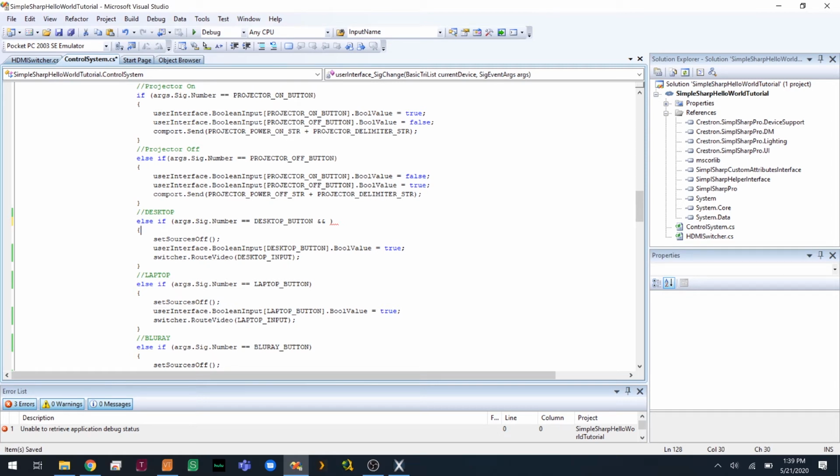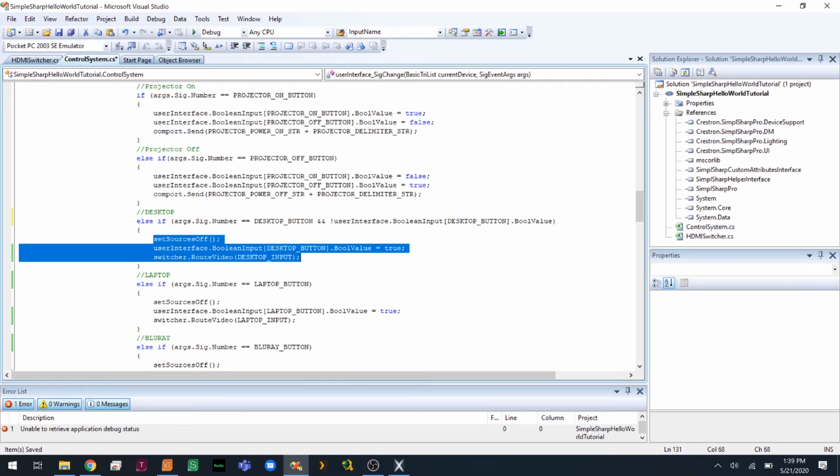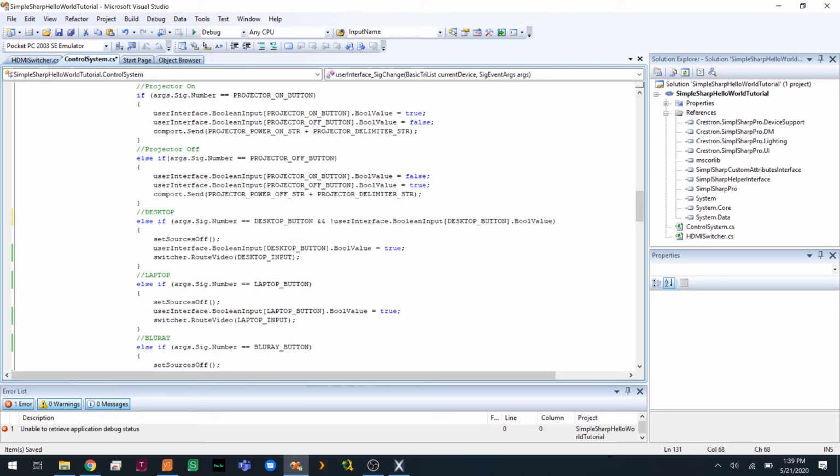So to do that, we're going to do and user interface desktop pool value. But if it's not true. So what we're going to do is we're going to check if desktop button was changed, and if the current source is not the desktop, we're going to switch it with this code. That way, if it's already set to the desktop, this logic will fail and this code will not be executed.